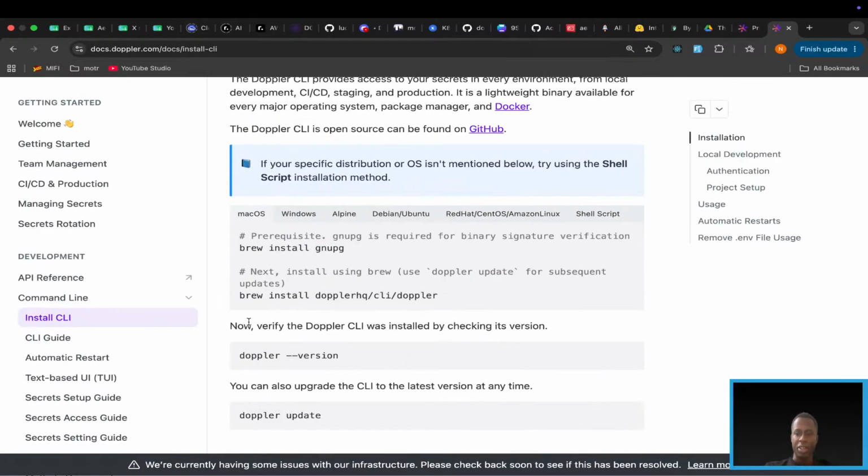So you can either click on brew install GNUPG. Okay, so this is like a prerequisite, and then you can now say brew install Doppler. And of course this works if you're on a Mac.